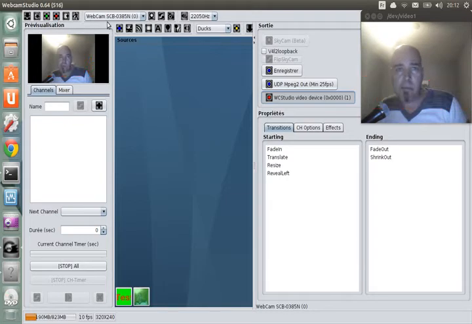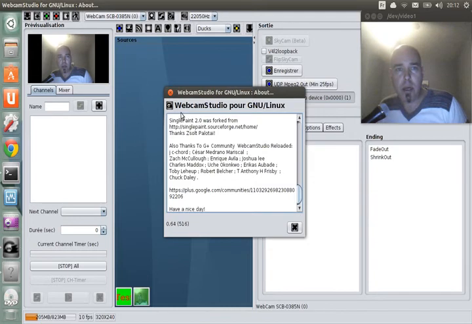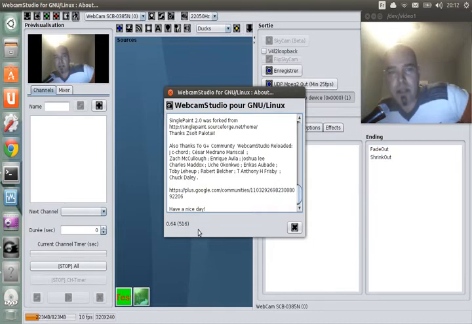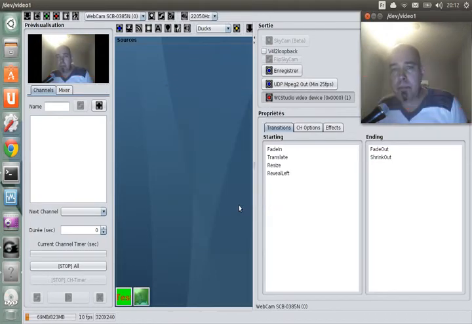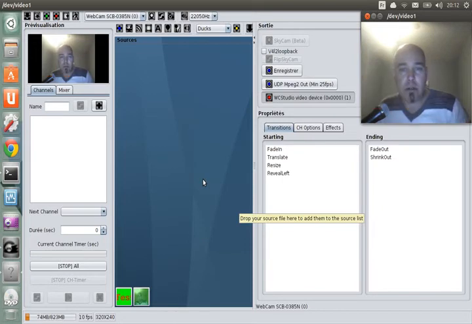Should be, where do I see that? I think it's here, under About. It's 0.64, and that's build 516. So I just installed it, no tweaks available.